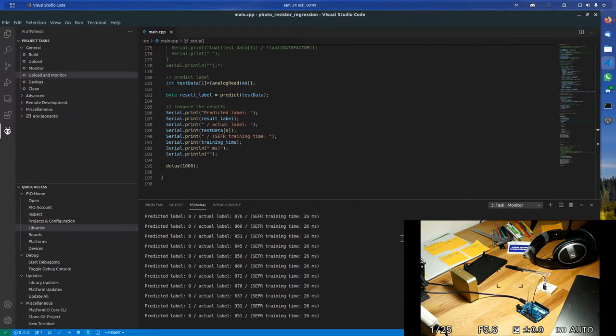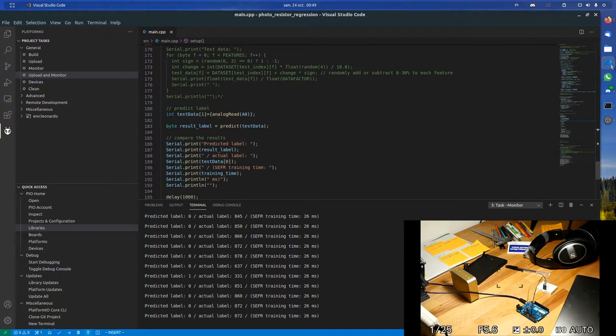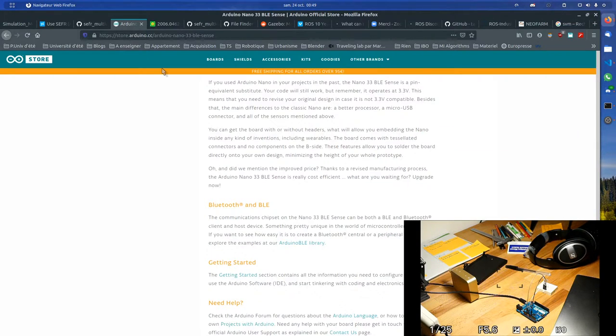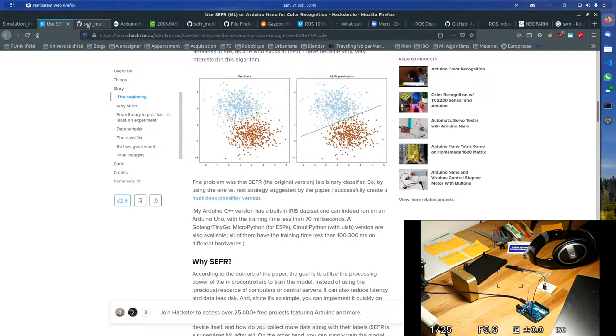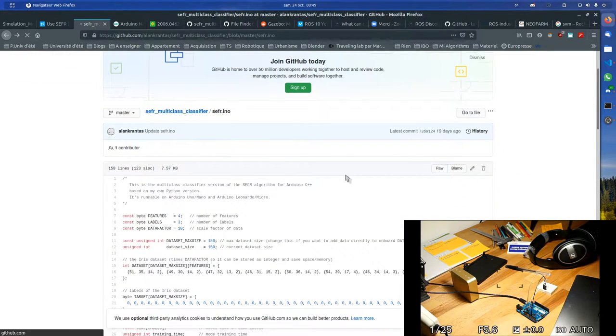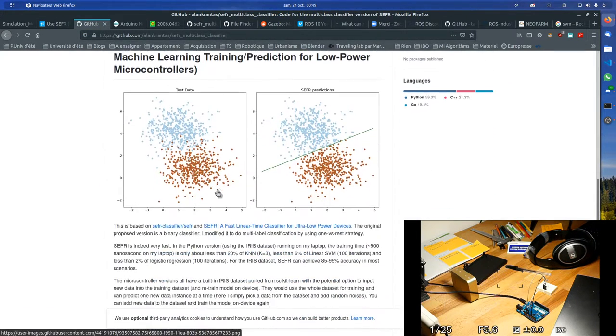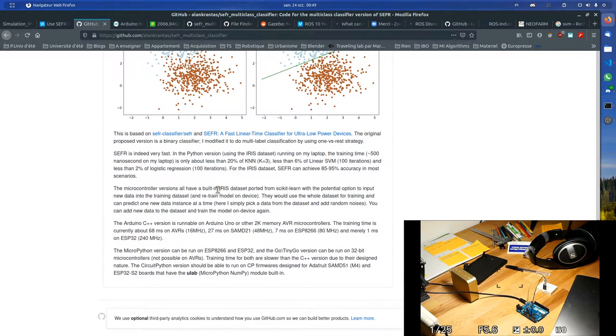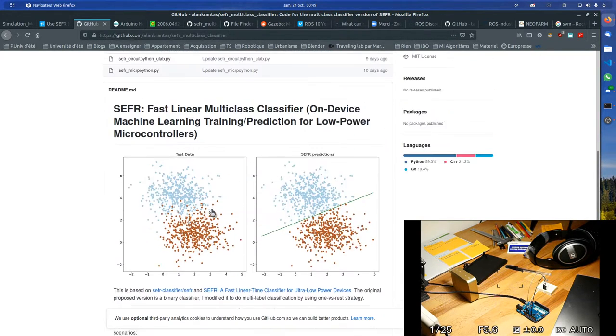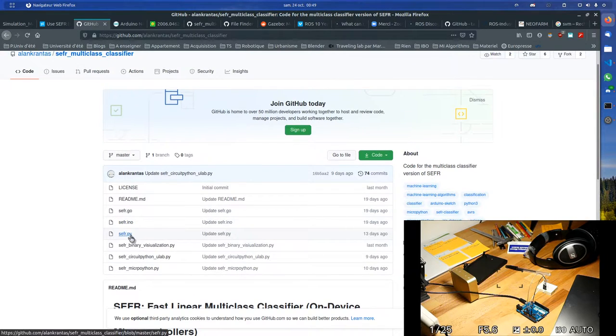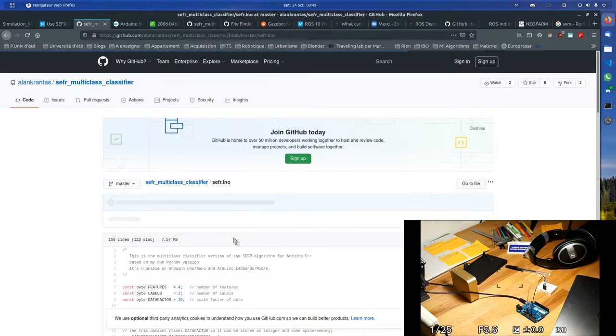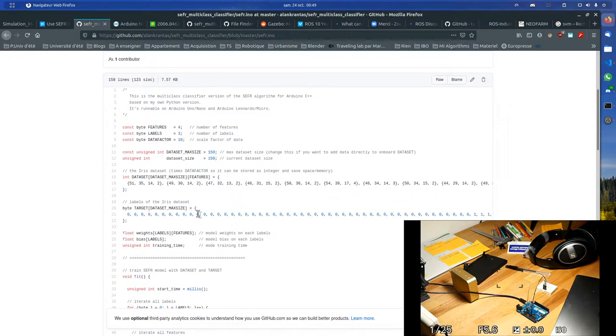So I copied this guy's code, thanks to him, because he published it, you can find the paper here. I'm a bit tired. He did it for Python, for MicroPython, for Arduino and Go, and he did it for multi-class, so you can read his article if you want.